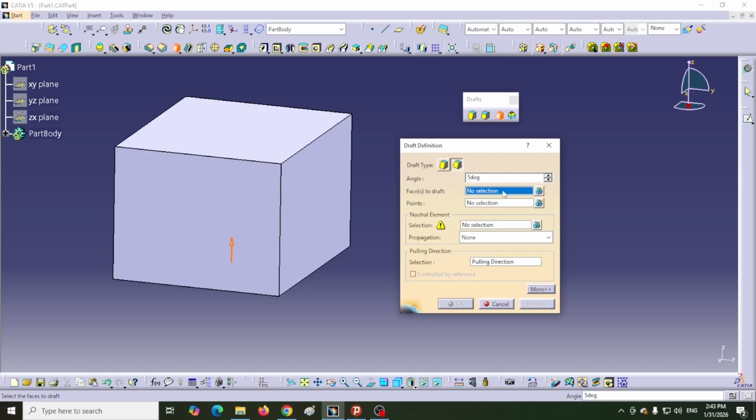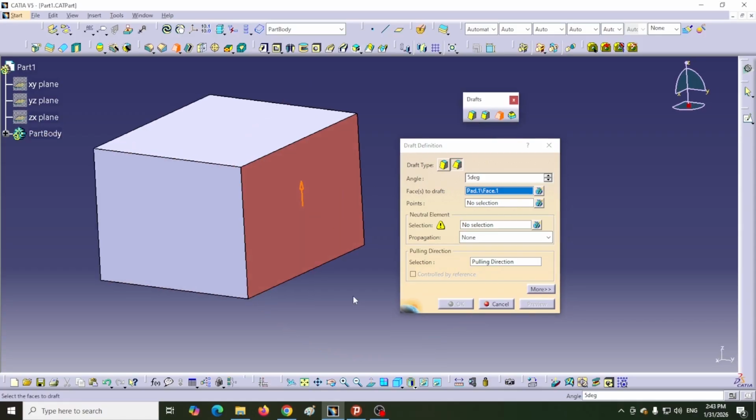This box is active and blue. I click on one of the cube faces. The face turns brown. The software shows the slope face in brown. A small orange arrow also appears. The arrow shows the slope direction.